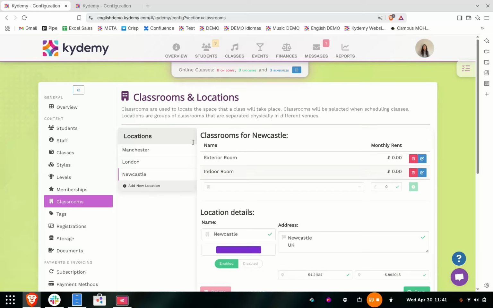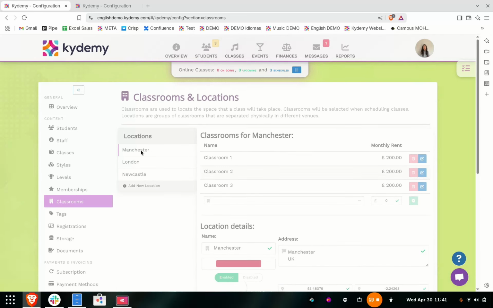As you can see, each location here has its own classrooms. In the case of Manchester and London, the fixed costs have already been calculated. £600 divided among the three classrooms. In the case of Newcastle, we'll leave it as it is for now.